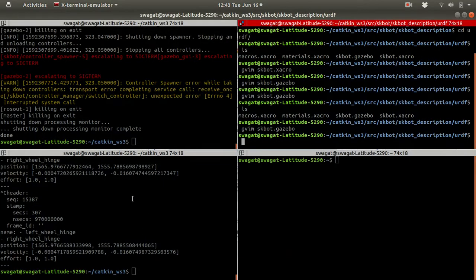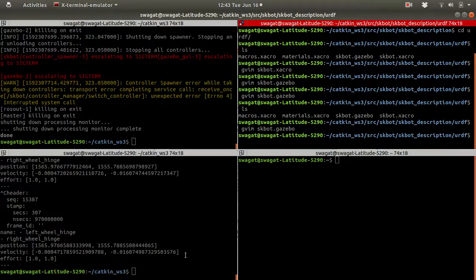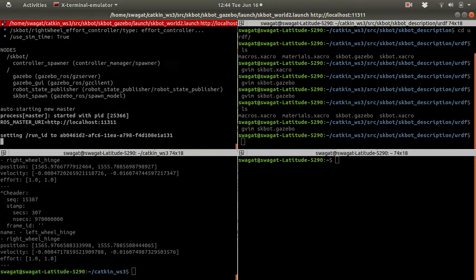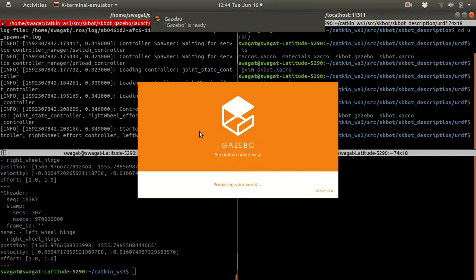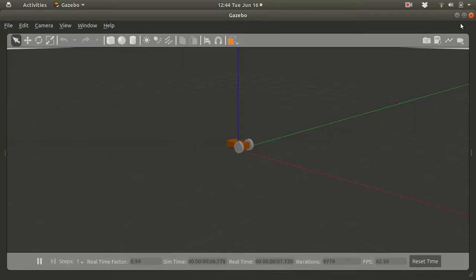Now what we do, we start our Gazebo world again. The robot is at the origin of the environment.